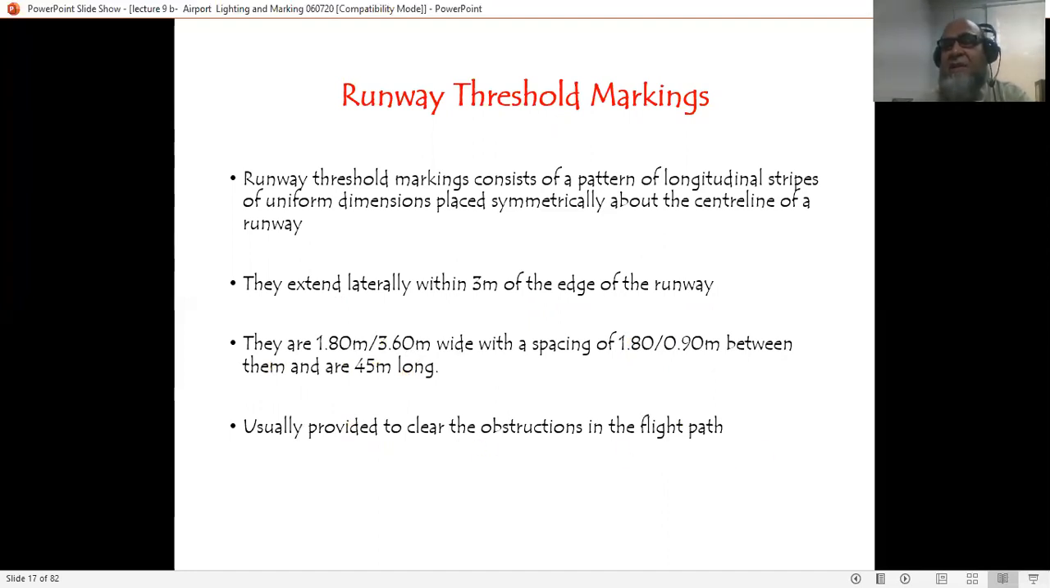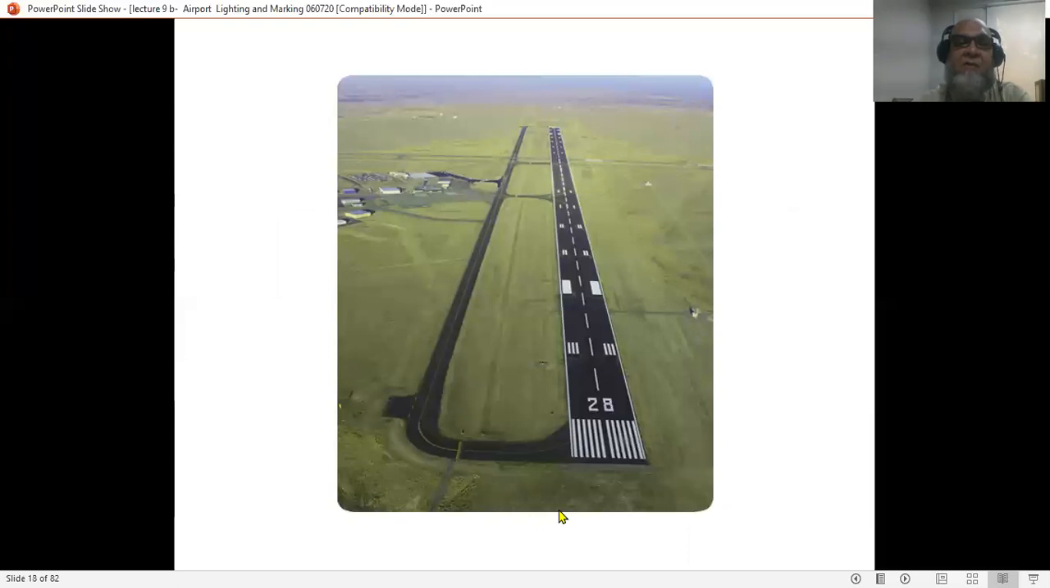Actually, the threshold informs the pilot that this is where the runway starts. A pilot is not supposed to land on the threshold. He or she has to land on the touchdown zones, but the threshold gives an indication of the start of the runway. So this is the threshold.